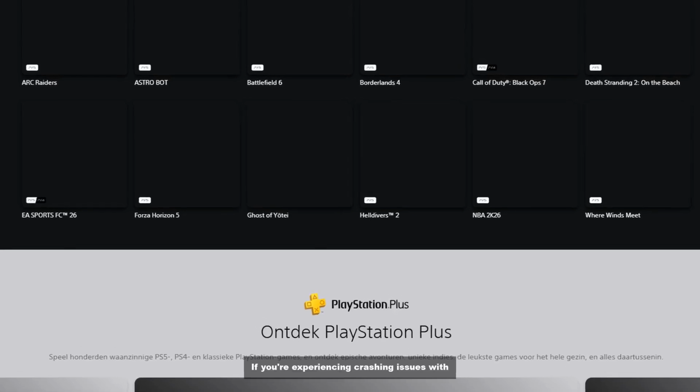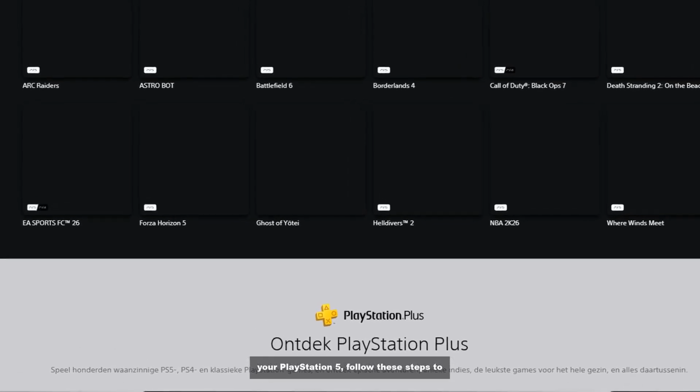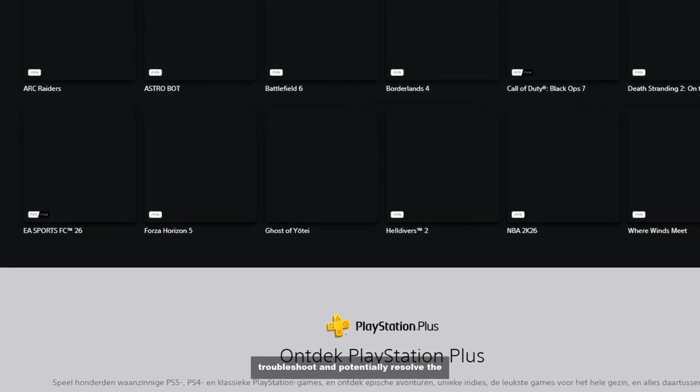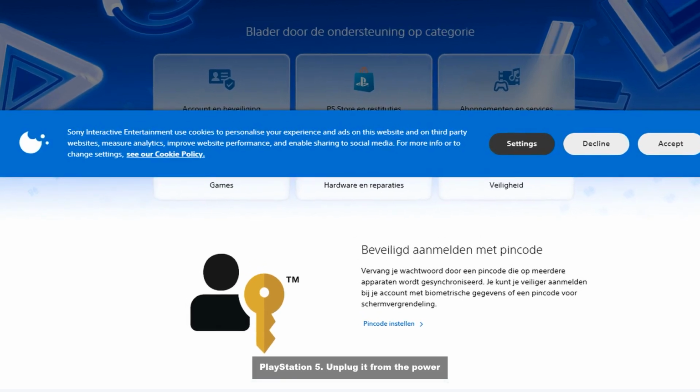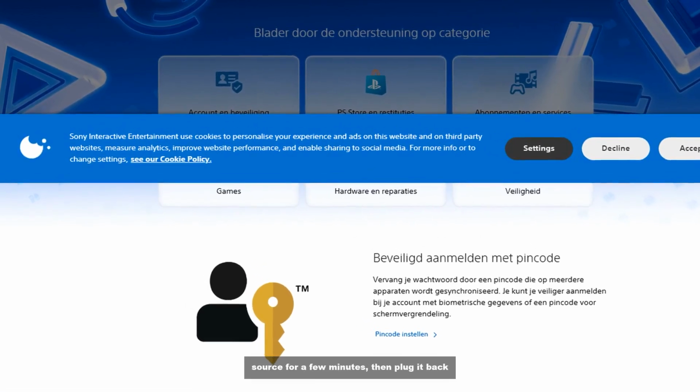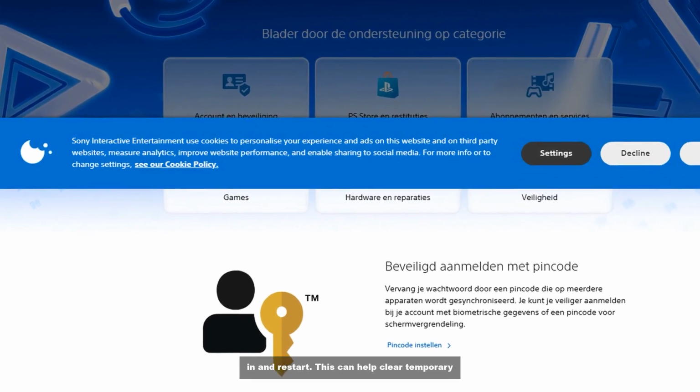If you're experiencing crashing issues with your PlayStation 5, follow these steps to troubleshoot and potentially resolve the problem. Step 1. Restart your console. Begin by completely turning off your PlayStation 5. Unplug it from the power source for a few minutes, then plug it back in and restart. This can help clear temporary glitches.